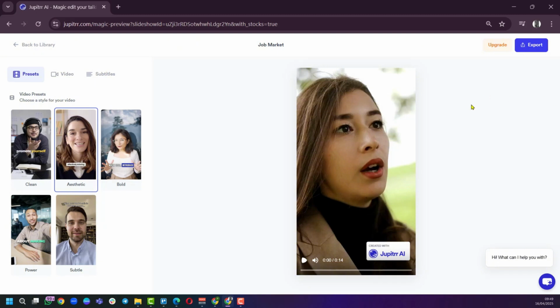So as a beginner, you'll be happy to know that you don't need to go through the traditional process of making your videos stand out. You can simply come over to Jupitrr, upload the video, give it a name, and then allow it to do its work. Now, you might be wondering what the left side panel is.